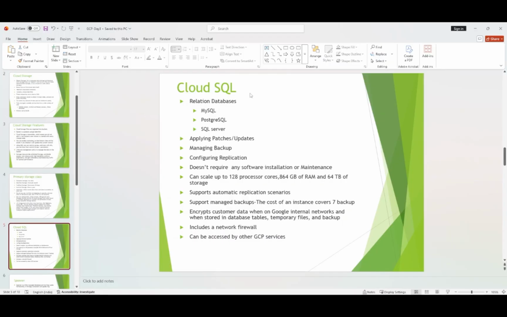So if you want to create any MySQL, PostgreSQL, or SQL Server database instance inside GCP, you can use this Cloud SQL service and create a particular instance of these MySQL, PostgreSQL, or SQL Server databases. For example, if you want a SQL Server database, what you generally do is create a VM and install SQL Server inside that VM, and then create a database inside it, right?